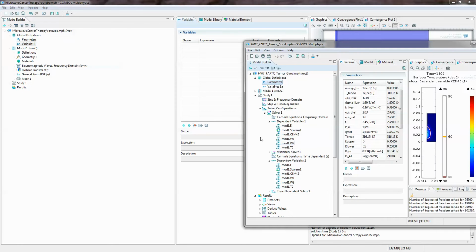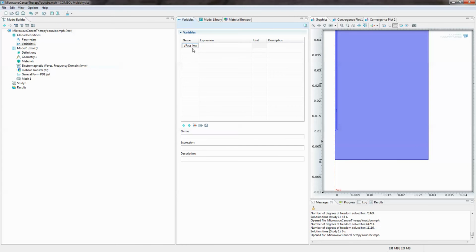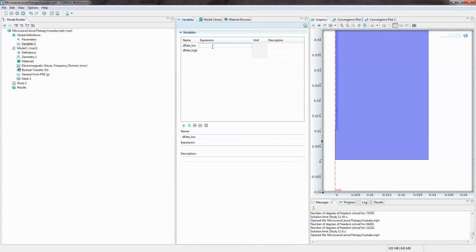And I'm going to cheat a little bit by using my pre-existing COMSOL to copy those things. Make this video a little faster. R upper here, T break. Make this T, not T2. The reason why it's divided by 60 is because we want it in the units of minutes.